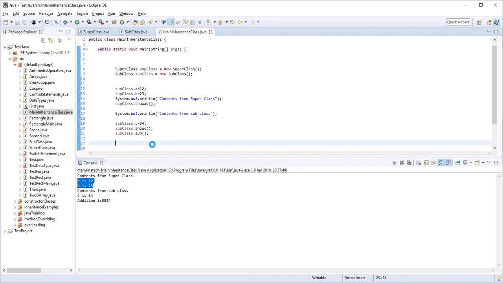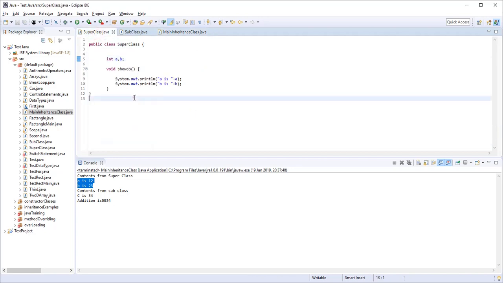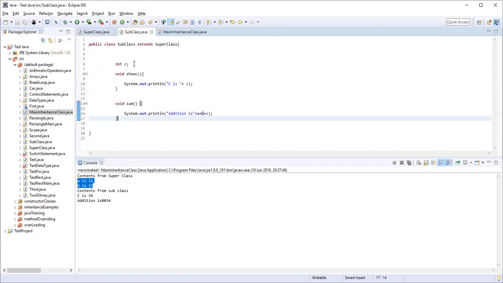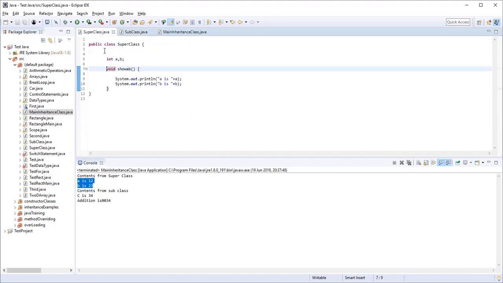Whatever members are written in the superclass can be accessed in the subclass without any issues when we have extends superclass. Extends means it will get all the properties from the superclass.